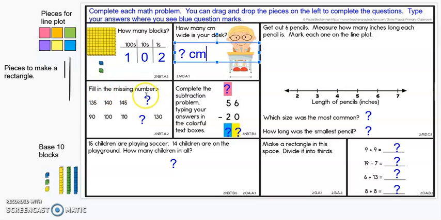Fill in the missing numbers. 135, 140, 145. Clearly we're counting by 5s here, so I know I need to add 5 more, and that will make it 150. So I'm going to type into this box 150.